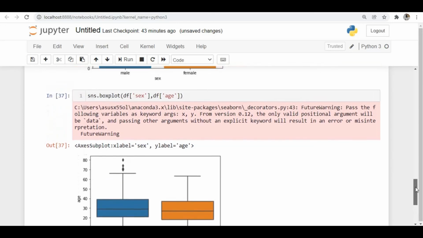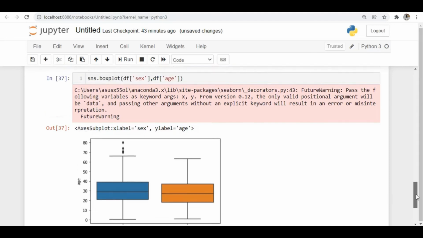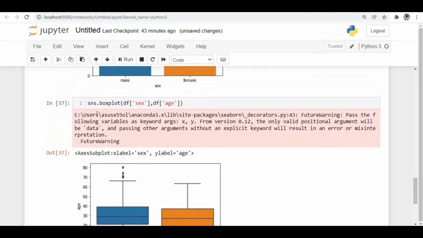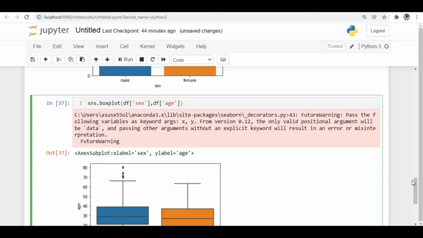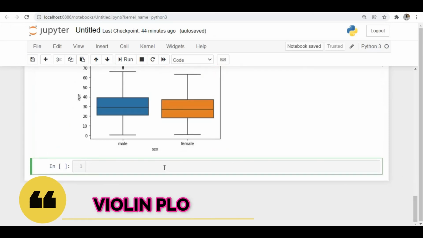And if you want to see the complete explanation of this box plot, I've already created a video on matplotlib, so you can check it out there. So this is how you can plot the box plot, right? We can use the box plot function in sns, and pass the x and y variables. And similarly we have the violin plot as well.